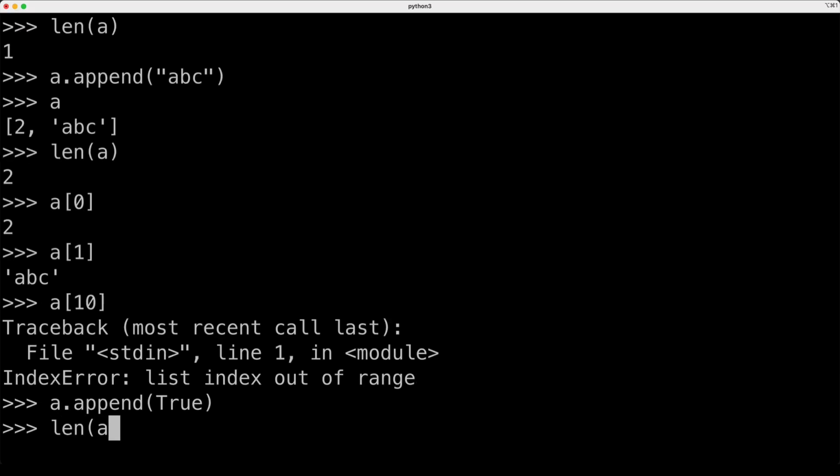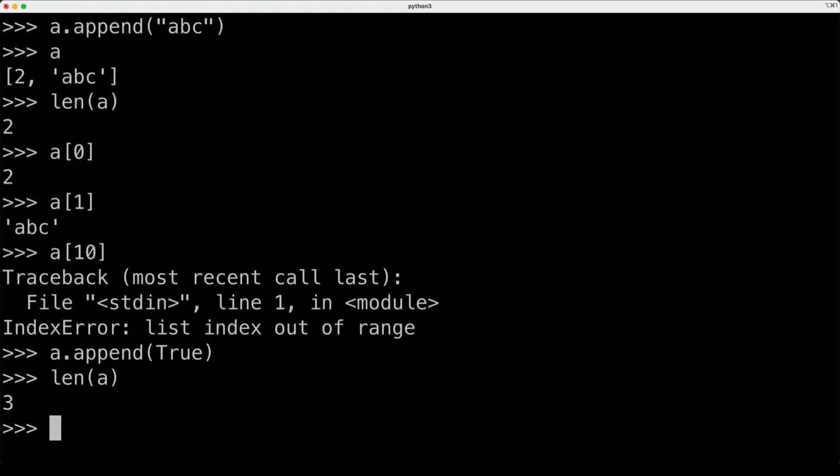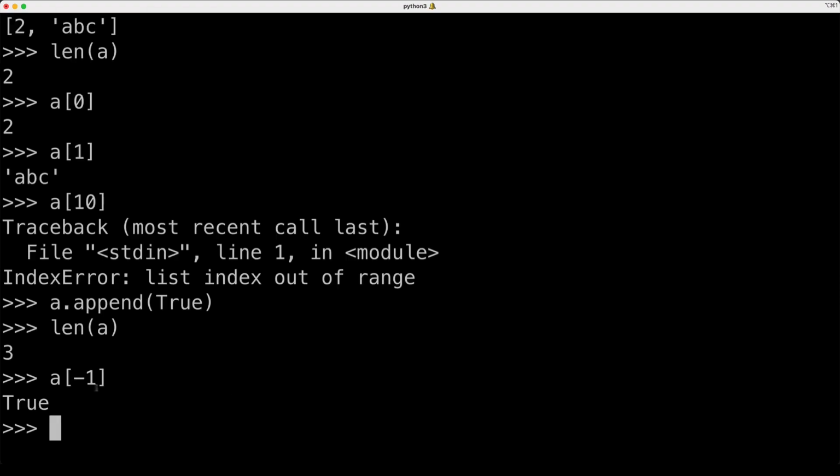Now length of the a is 3, and let's say that you want to access last element in this list. For that, you could use such syntax as a square brackets -1. Negative indexes like -1, -2, and so on allow you to access elements starting from the end of the list.